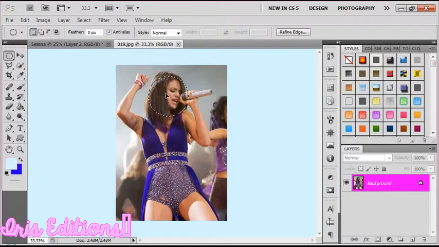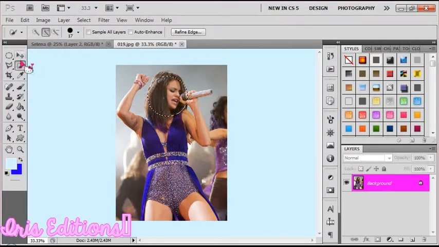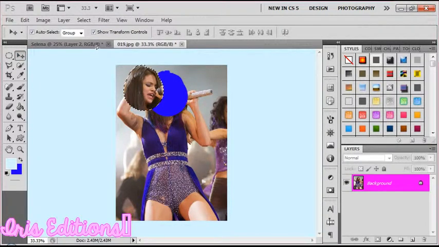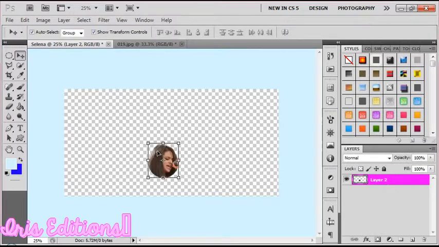Okay? And use the quick selection tool for the head. And there. Use the move tool to move it to your canvas. It must be small because it will not fit in our X widget.